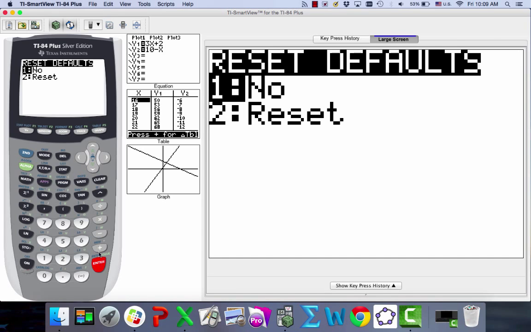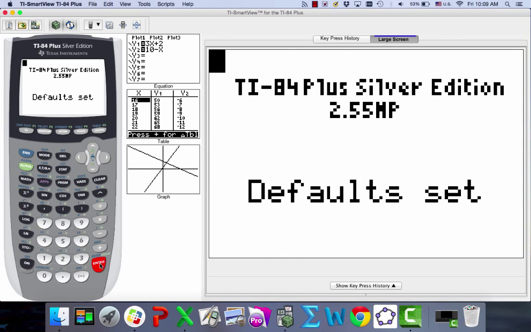Then it gives you a second opportunity because this is going to delete things. So we're going to go down and say, yes, we will reset. And we reset, and you'll see that the defaults have been reset.